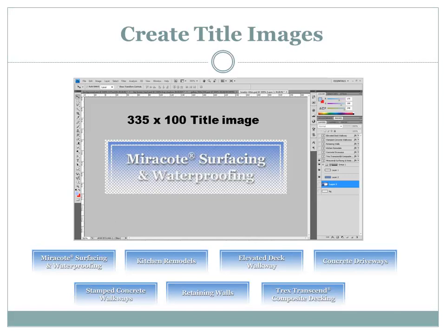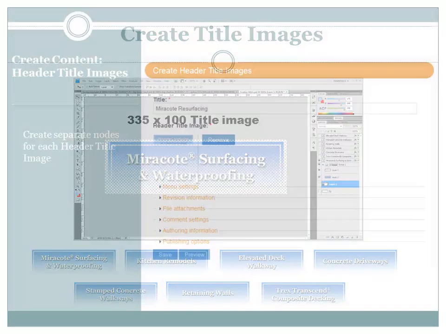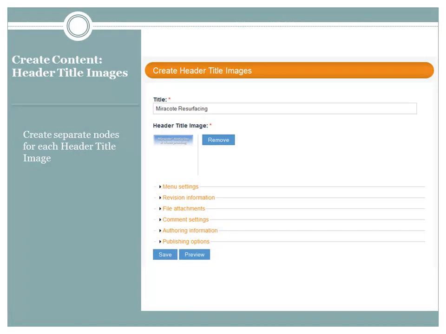So I have about 8 different images, and I upload those in the content type for title images. So remember, we have one for the title images and one for the main gallery, two different content types. So we create the images and upload those for the title images content type. And this is what the actual content type editing screen looks like when you're uploading them.